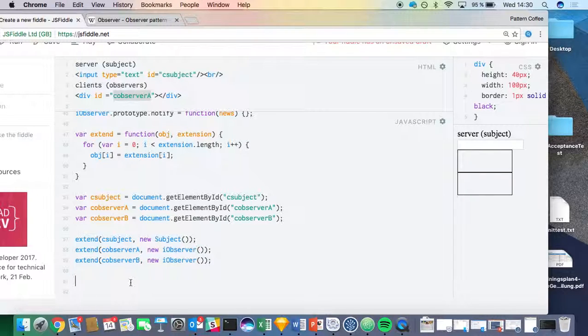What I want to do next, then. It's an interesting way of inheriting. Let's first add an event listener. The goal of the event listener should be that whenever I type in something, it notifies all its observers.